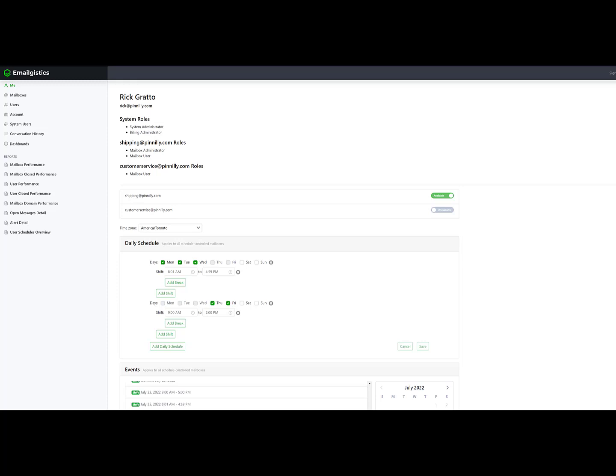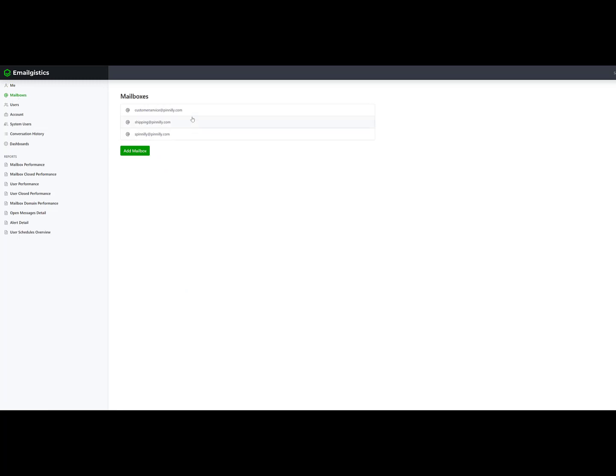First thing you're going to do is navigate to the Emailgistics Admin Center from emailgistics.com and click Sign In. You'll be brought to the Me page as I am here. From here, you can go to Mailboxes, select the mailbox that you want to make the change for, and then you're going to go to the Rules tab.